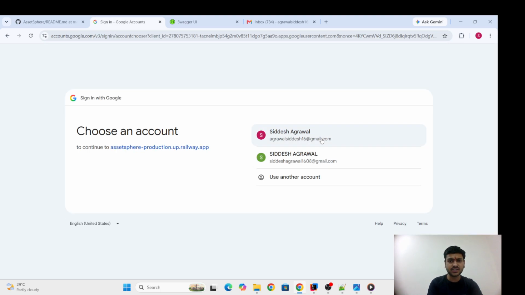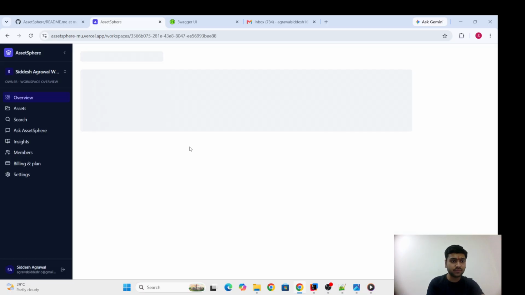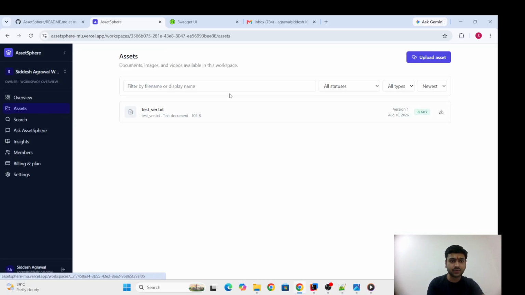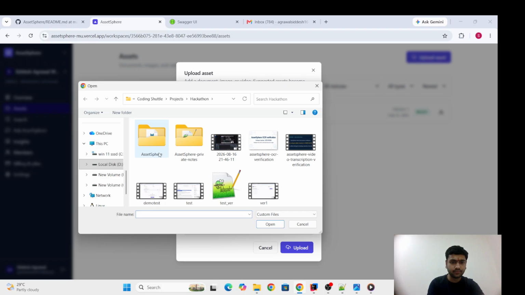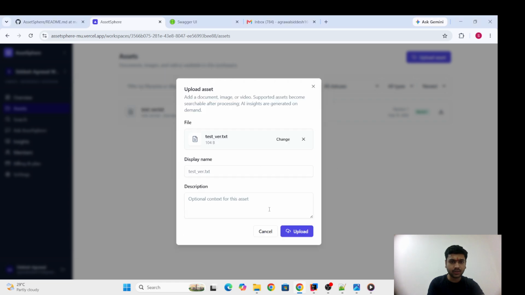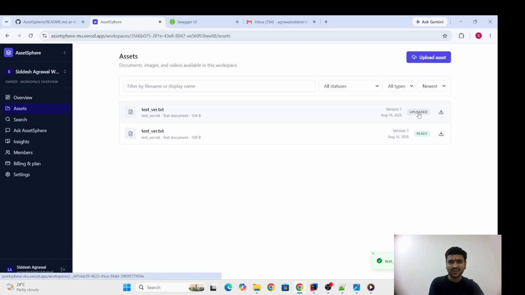So you can just register and log in via here. Here you have support to create different workspaces, and I'll choose one of it. Here you can go assets and you can upload any asset. So I'll just upload this version 1 asset. I'll just upload this test underscore world. So now you'll see the status is uploaded and it became ready.